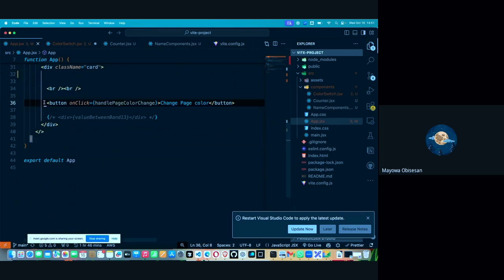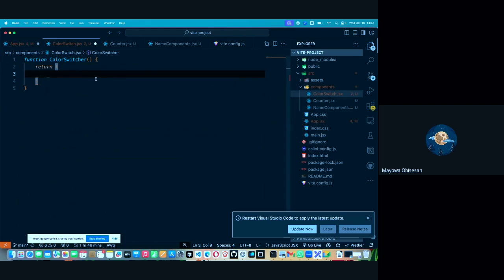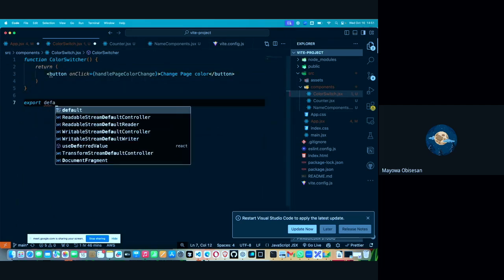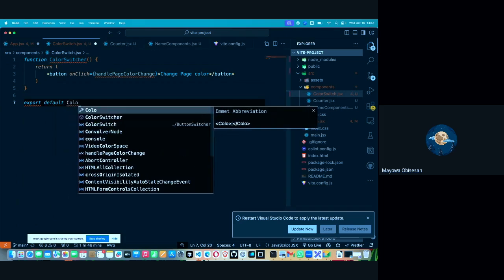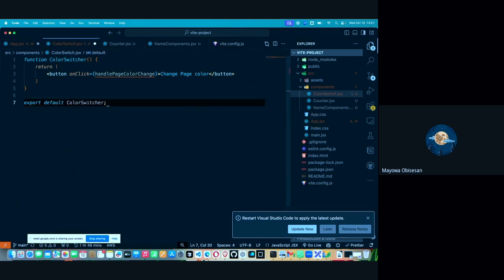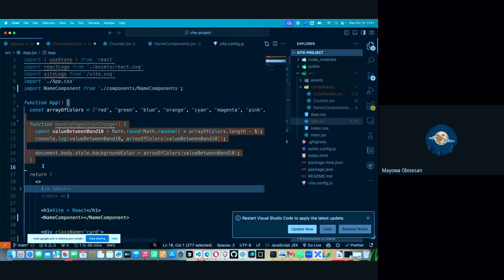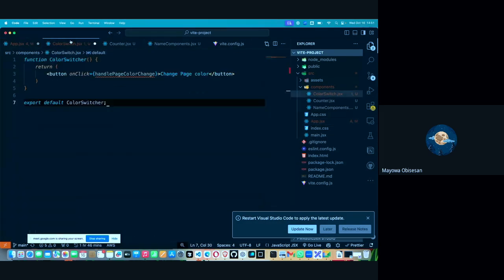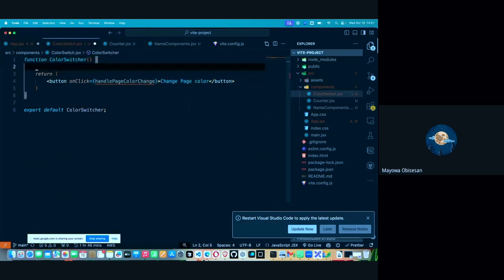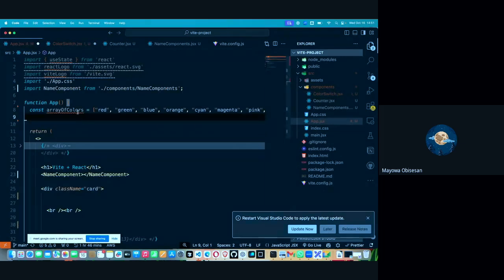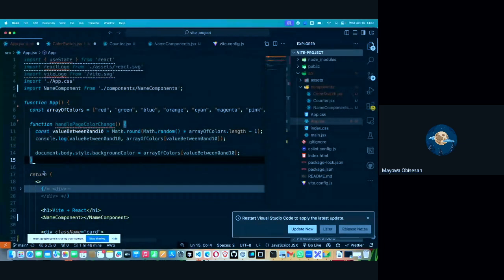Let me remove the button that is actually making the change. I'll cut the button out of here, go to my color switch, paste it inside, right? I will export my component first, like this. And the next thing, I'll go to app because I know that this function too, I need it. I will cut the function out of it and move it into this place. Don't forget the function is outside of return, right?